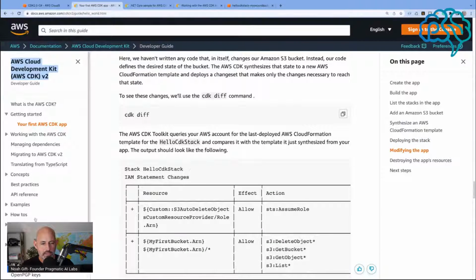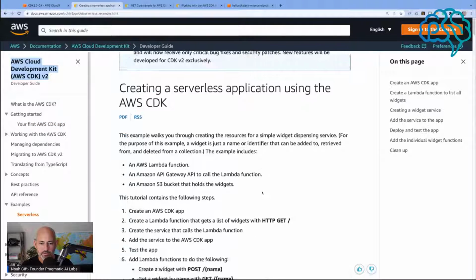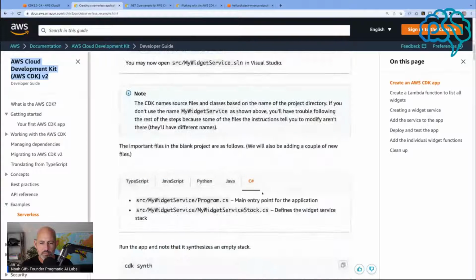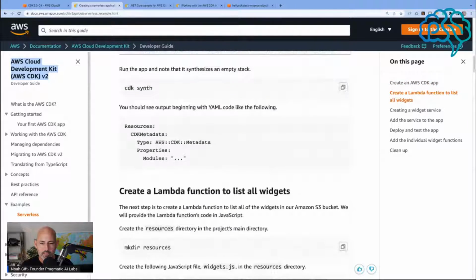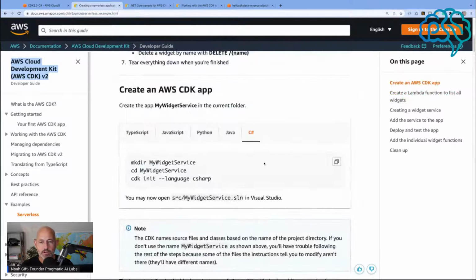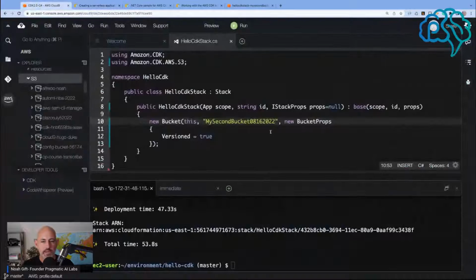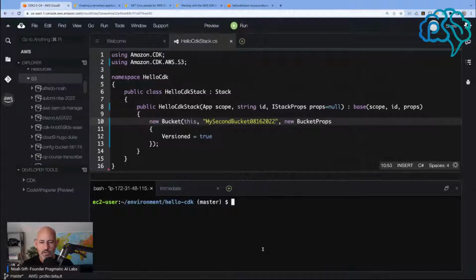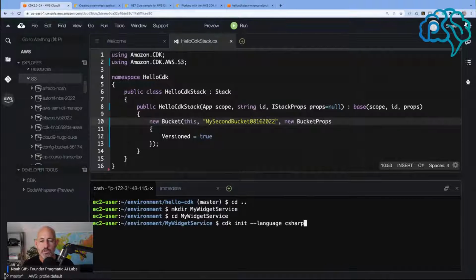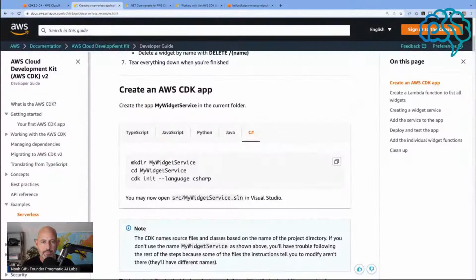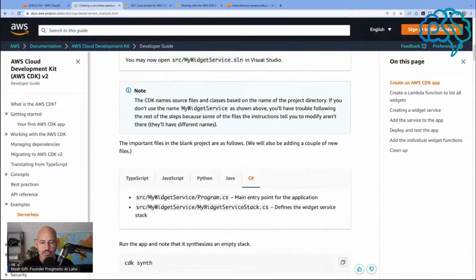Now, is there another slightly more complex example? Let's see here. Let's try this. Okay, let's do a Lambda. Oh, I like this. Okay, so I'm gonna do this Lambda next. So let's go here. Let's go up a level. Let's make a widget service. We'll init it. Okay. Next up, we go to C sharp here. This is the main entry point, which is program, and this is the widget service stack.